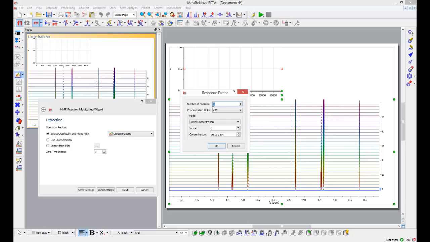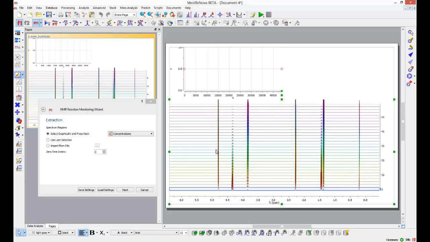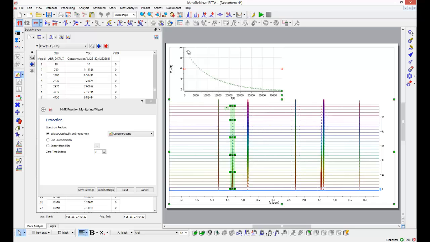I assume that I know the structure of my starting material. So I know in this case that this will be 3 nucleides. I can choose my concentration units, and I can also choose where my initial concentration is. I click on OK, and as you can see, that gets immediately plotted onto the reaction monitoring graph. By the way, you could be looking at integrals as opposed to concentrations, but generally I would prefer working with concentrations.